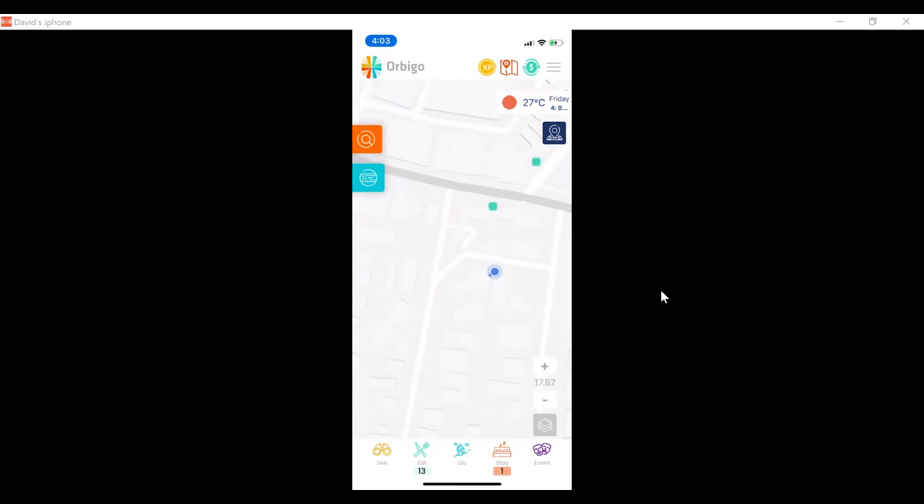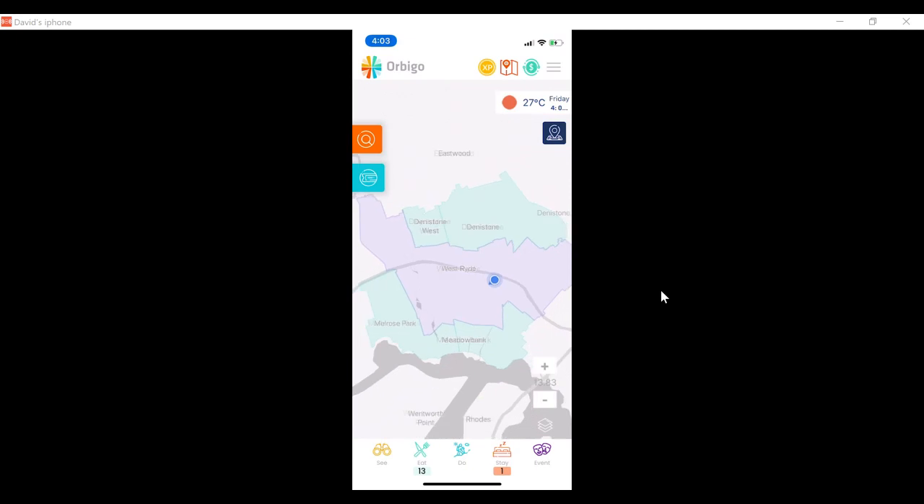So you can see it's brought me into this layer of the map, and I'm just going to squeeze out a little bit. You can see that there's 13 places to eat and 1 place to stay. This is the weather report. It's currently 27 degrees and Friday afternoon at 4 p.m. So as I squeeze out a little bit more, I can now begin to see suburbs and localities coming through.